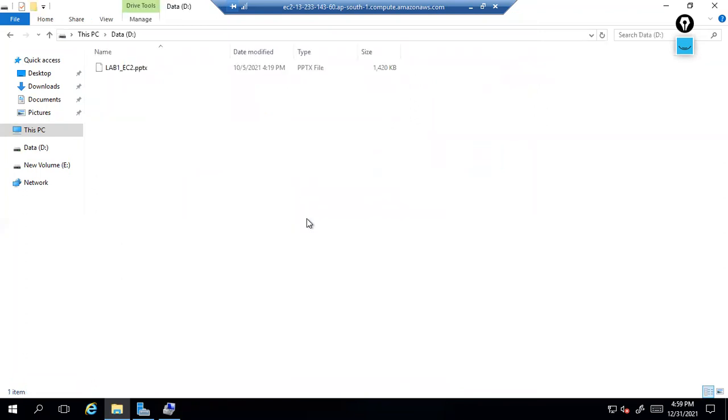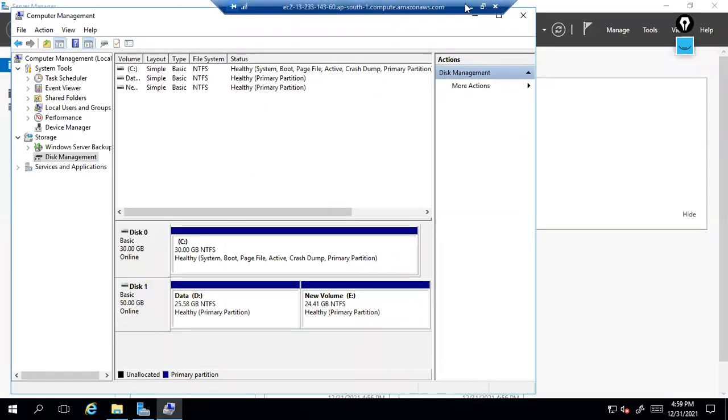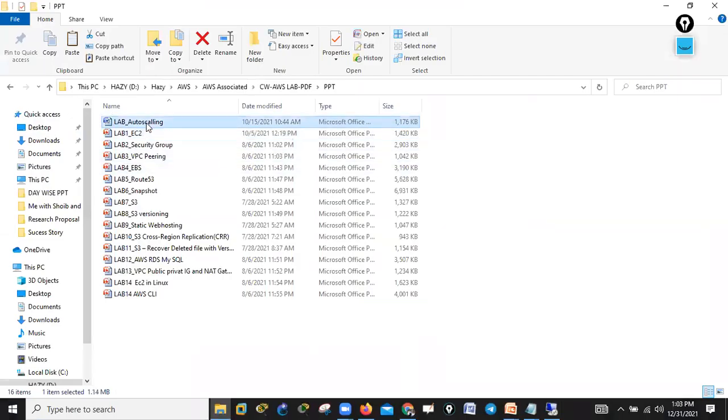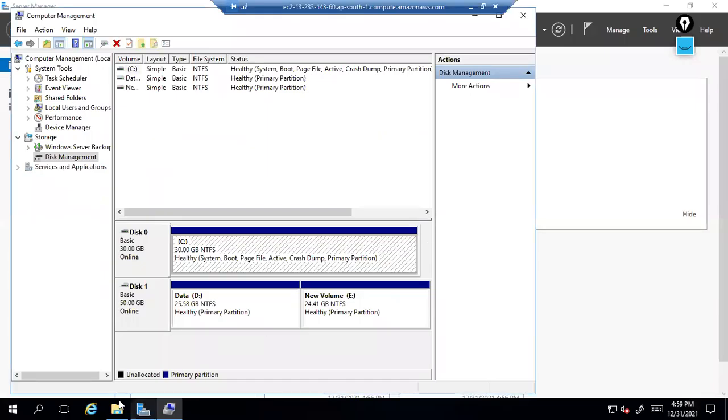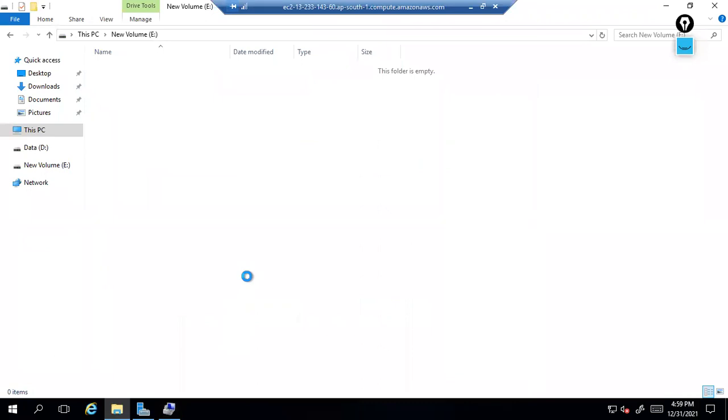So we have one file over here. Let me do one thing. Let me put one file over here. Let me say lab auto scanning lab copy, and let me put it over here, on the E drive.